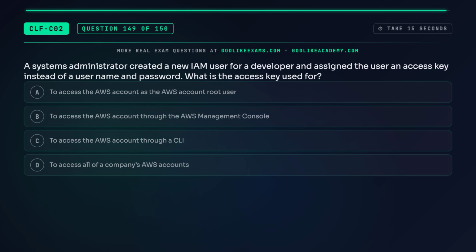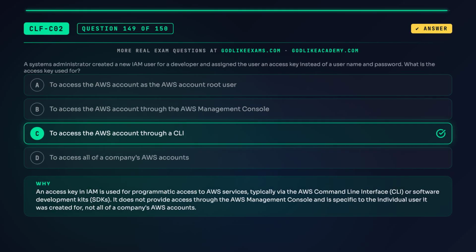Question 149. A systems administrator created a new IAM user for a developer and assigned the user an access key instead of a username and password. What is the access key used for? Option A, to access the AWS account as the AWS account root user. Option B, to access the AWS account through the AWS Management Console. Option C, to access the AWS account through a CLI. Option D, to access all of a company's AWS accounts.